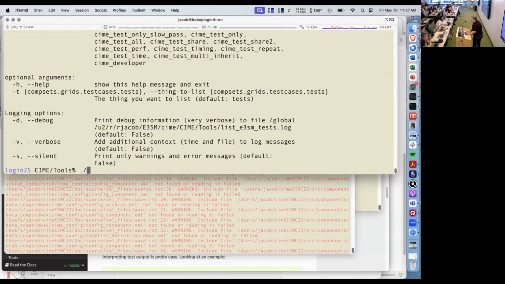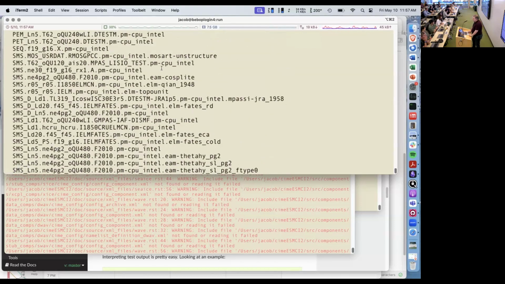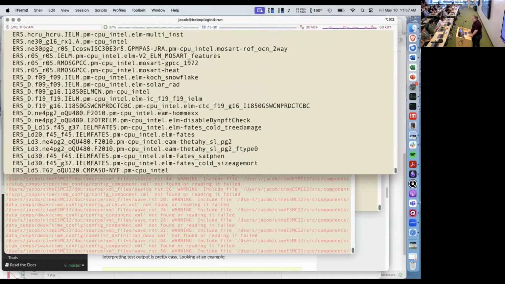Let's take a look at what's in E3SM developer. And here's the list of all the tests that it runs. It's helpfully filled out the machine and compiler, but that info actually isn't in the test list so that you can run the test on any machine. But here's a bunch of tests in E3SM developer.